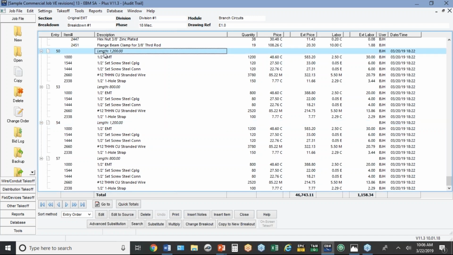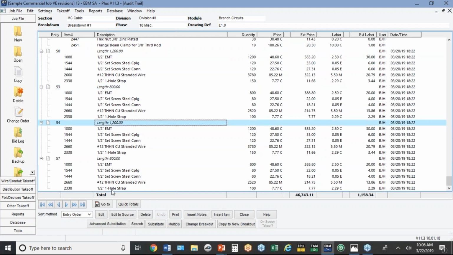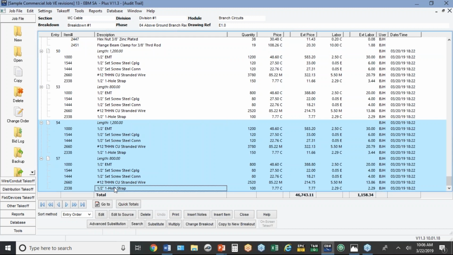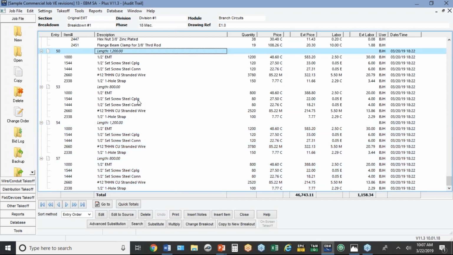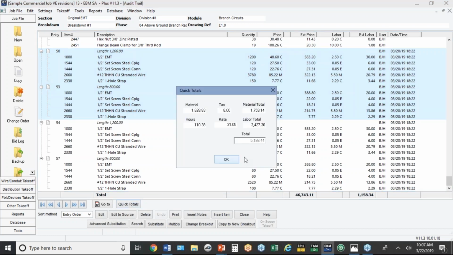So here's an entry with the original 1,200 feet of half-inch EMT with 3 number 12 wires, and then another 800 feet with 3 number 12 wires. I set up another section here with the same entries. I just copied them into a new section. And here's a little thing I'll show you real quickly before we look at the substitution. If I highlight these lines in the audit trail, we have a little button down here called Quick Totals. It tells me I've got $5,100, almost $5,200 of material and labor in that one entry.